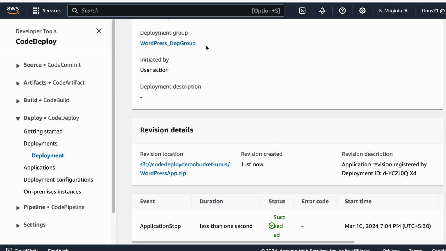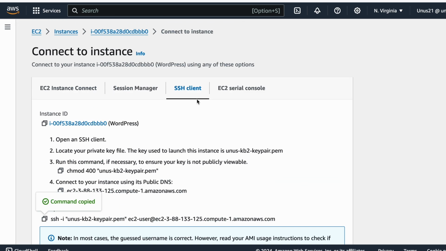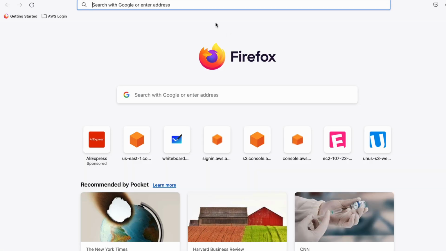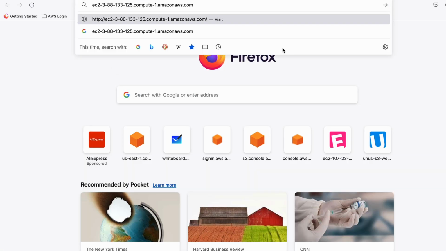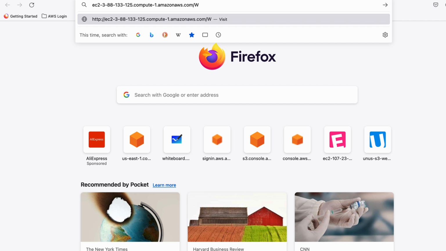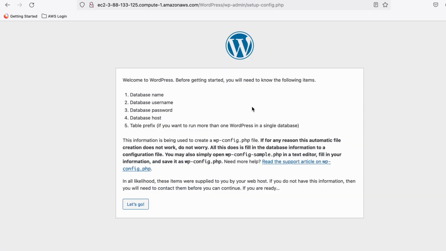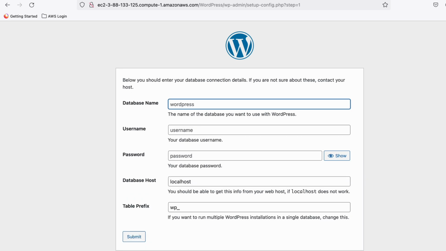Now how do I check that? Go to EC2 and copy your public IPv4 DNS. Go to a new window, and at the end just type WordPress. So you can see that the WordPress blogging tool is already installed. Click on let's go, and here it is asking for the database name.